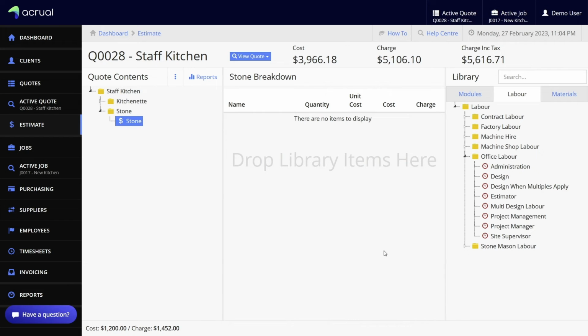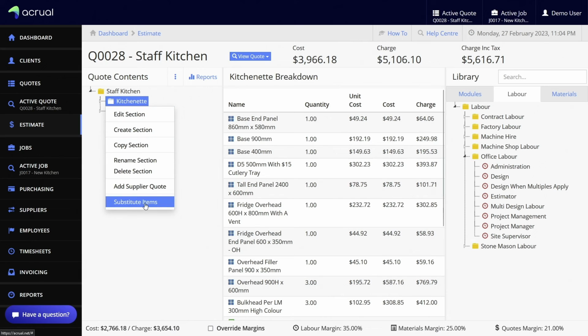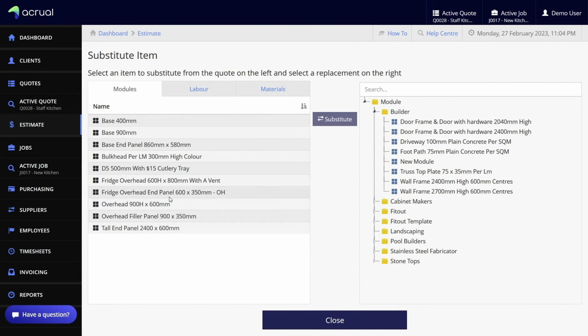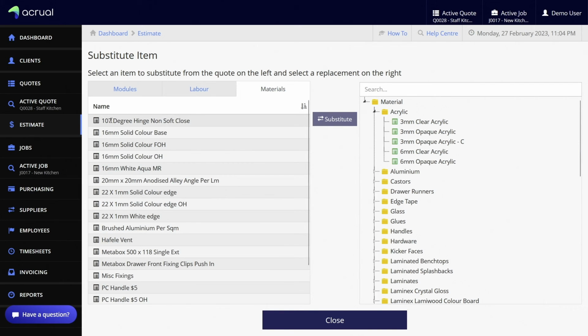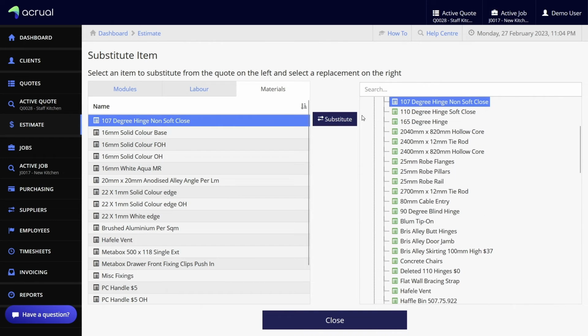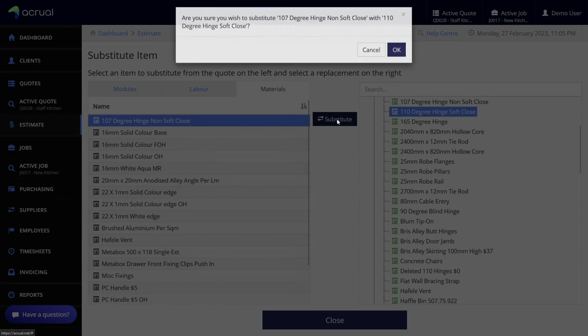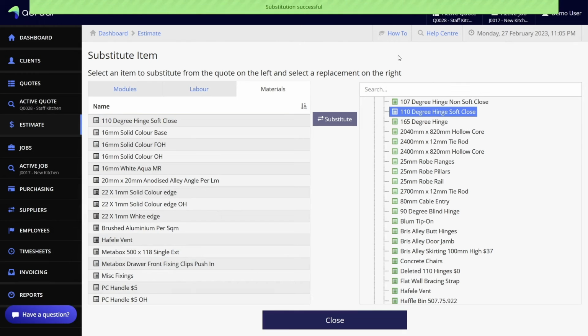So let's say they see that quote and they actually want to change something. So maybe they want to change the material, or they want to swap out to soft close hinges. So that's super easy as well. So if we just come up to the kitchenette here we can right click, there's this substitute items button. So we click that, and now we can actually swap out the materials for the hinges. So you can see those there, 107-degree hinges. I actually just click that, and now we can change that to 110-degree soft close. We'll click substitute. Yep. So let's swap those out there.